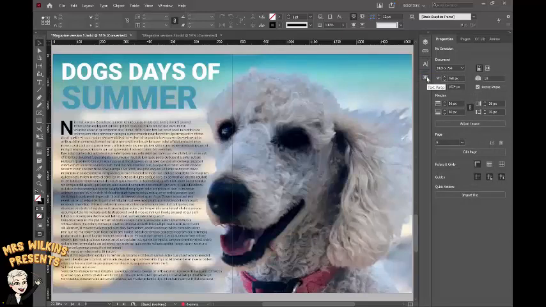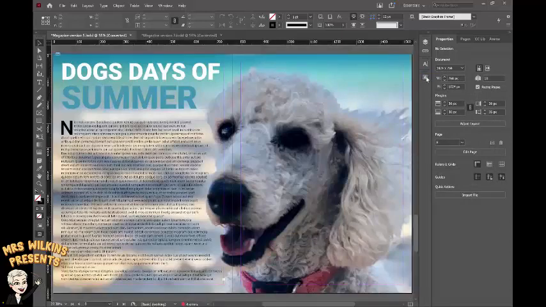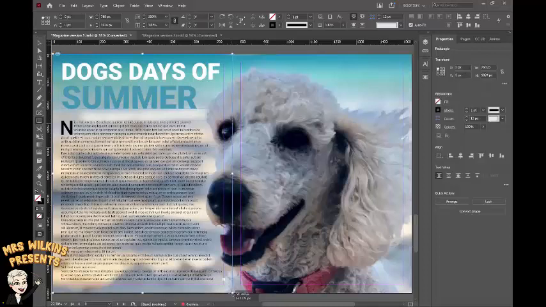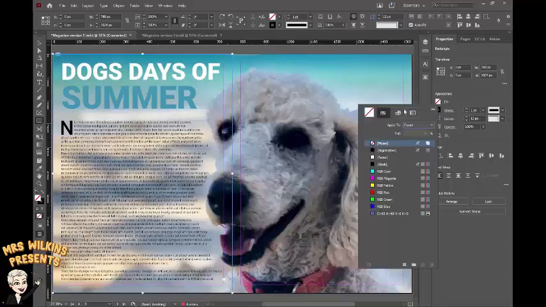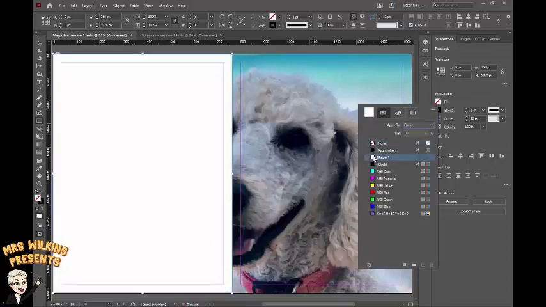So the next thing I want to do, bring back my guidelines, is I want to do what's called a gradient feather. To do a gradient feather, choose the rectangle tool and put a rectangle over the whole left side of your page up to the center fold. We're going to fill that rectangle with white or paper, and it's gone over the top because that's the way the layers work.